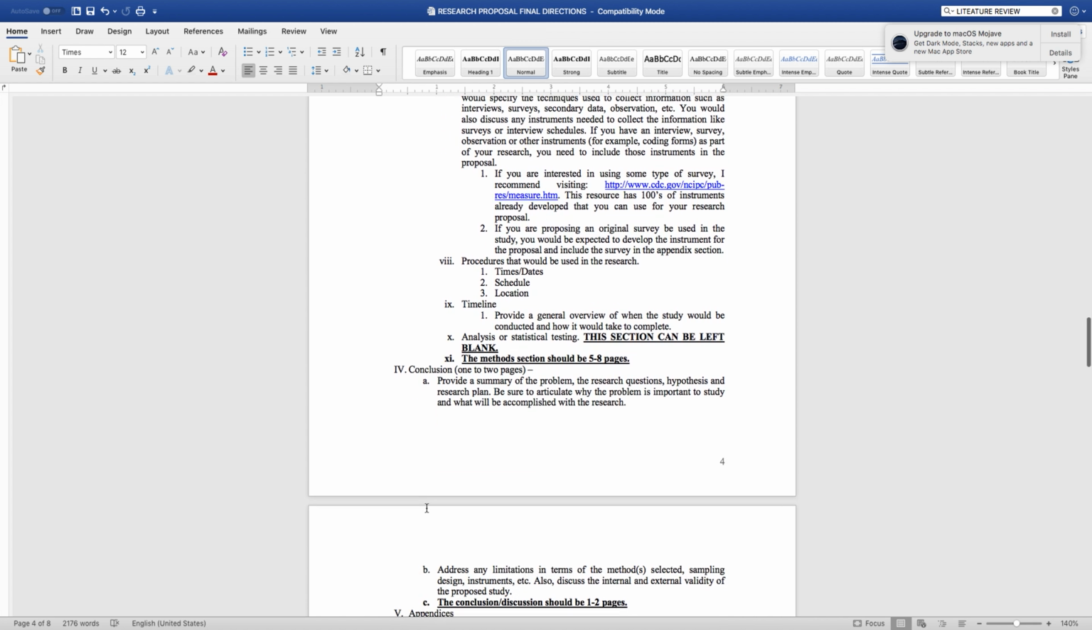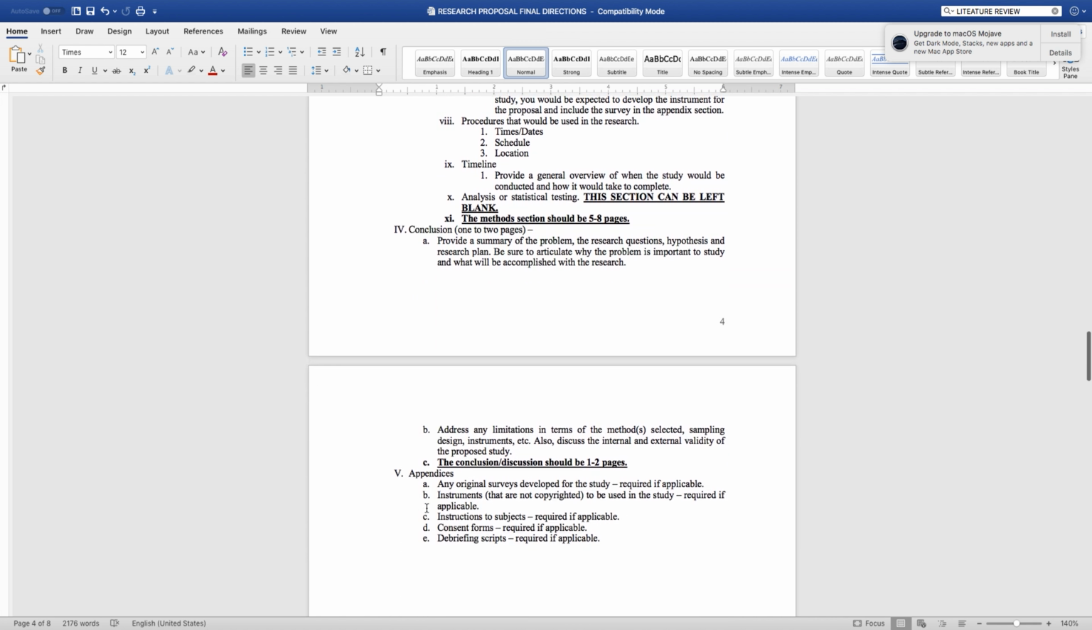Your conclusion, this is 1 or 2 pages. You want to restate the problem, the research question, talk again about why it's important, address any limitations that you see specifically in your own design, and also discuss the internal and external validity of the proposed study. Again, this should be about 1 to 2 pages.